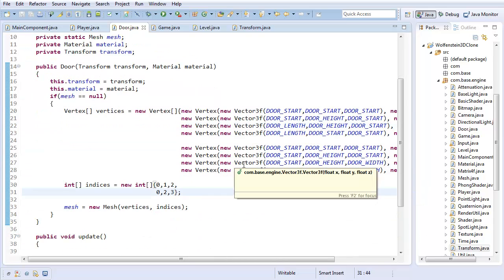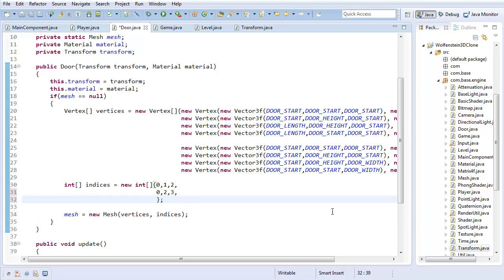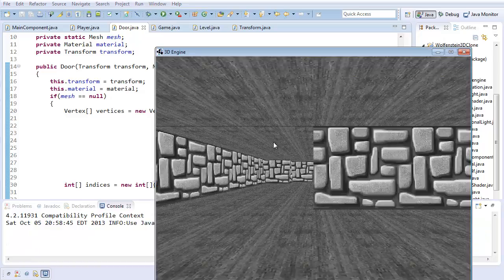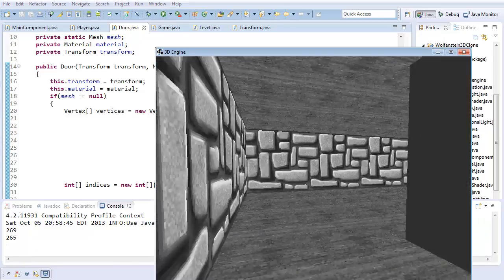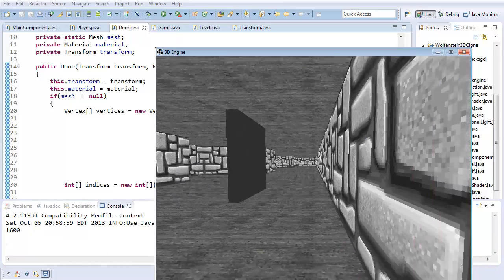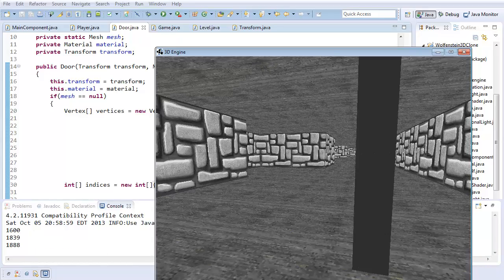So, got our new face. And what do I want this time? Oh, I don't know. Well, I guess 4, 5, 6, and 4, 6, 7. Seems to be the trend, so let's run. Okay. Needs to be reversed. Okay. So I guess I'll do 6 and 7 and just replace this with 4. Just reverse the draw order, and it should draw properly now. There we go. So we're getting sort of a door shape here.